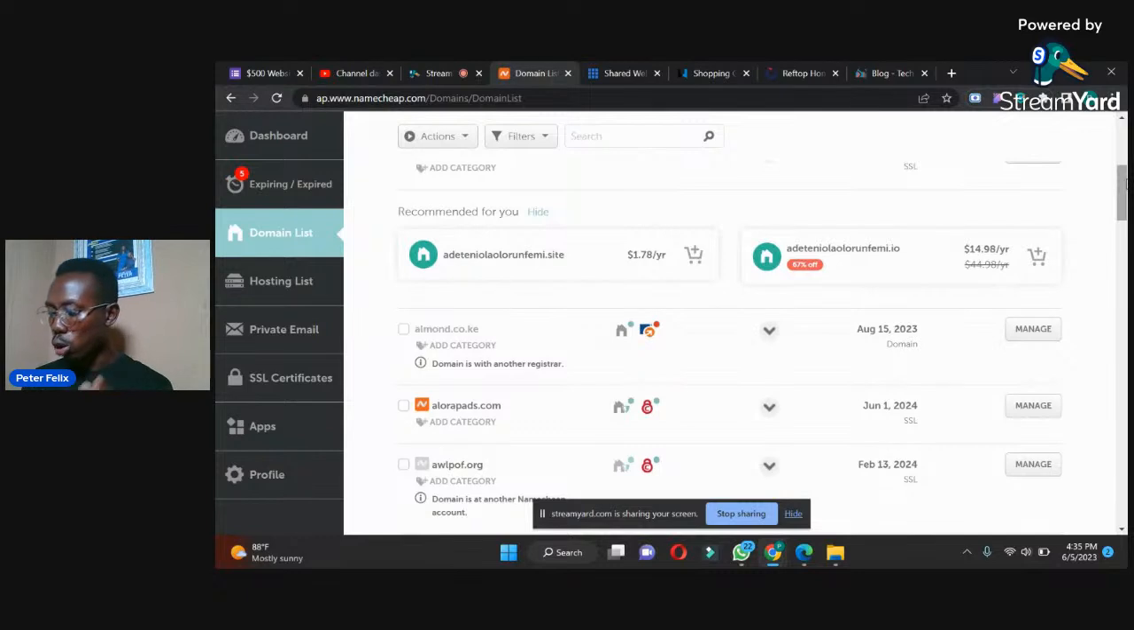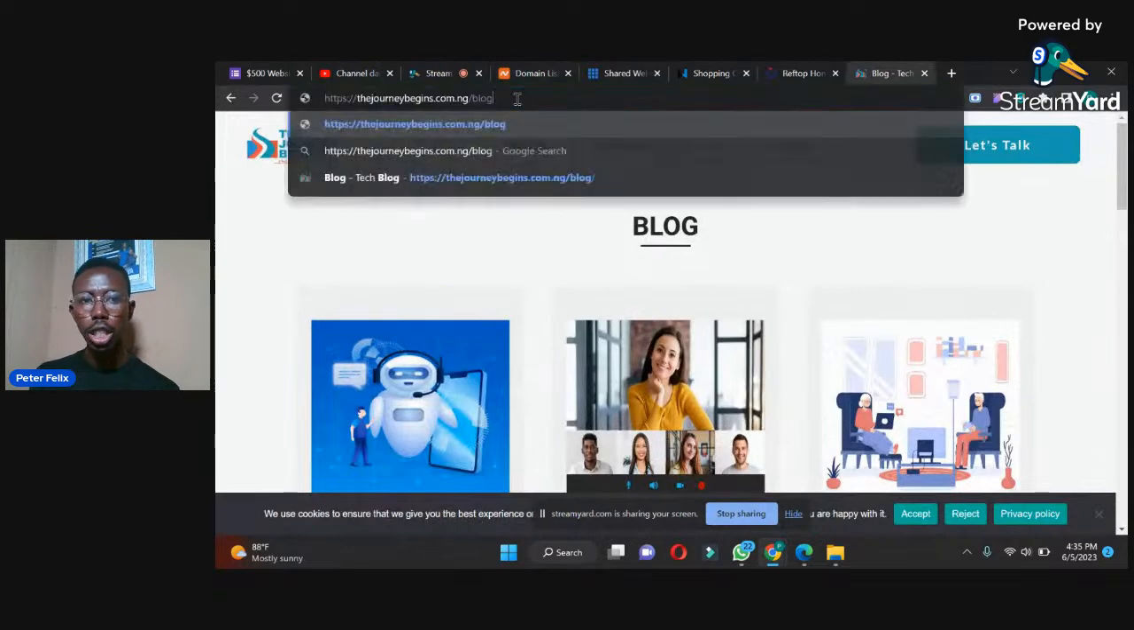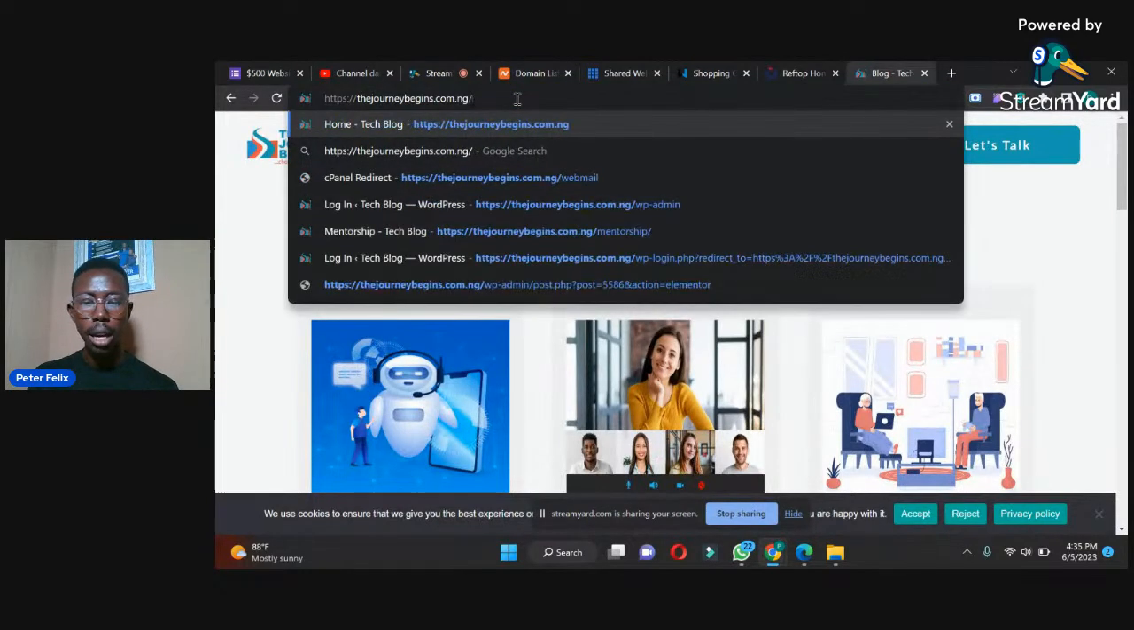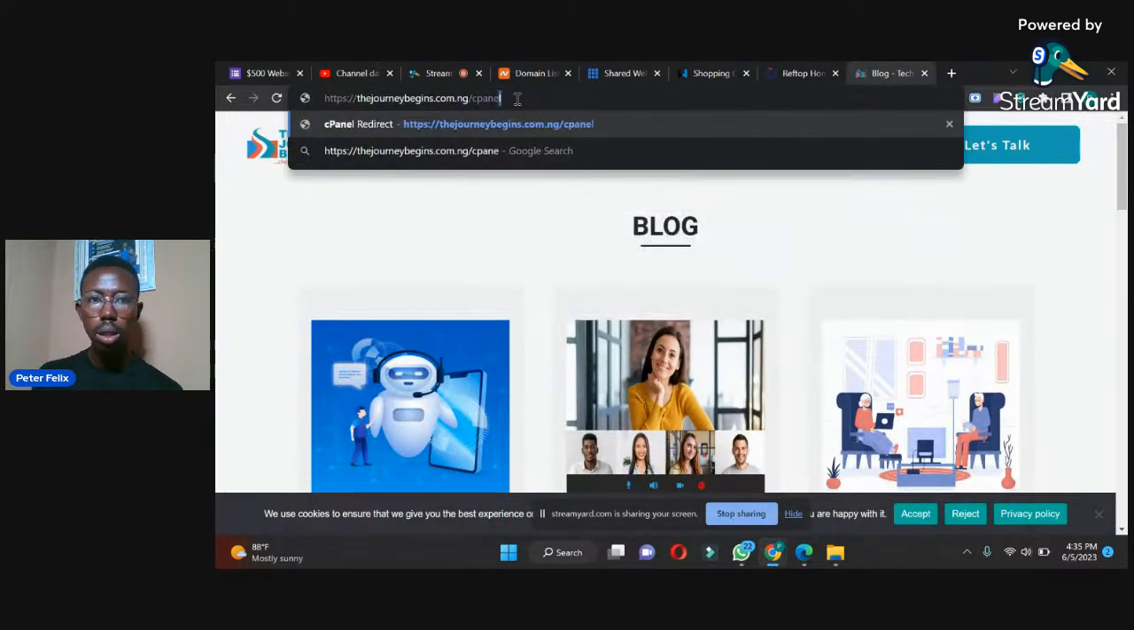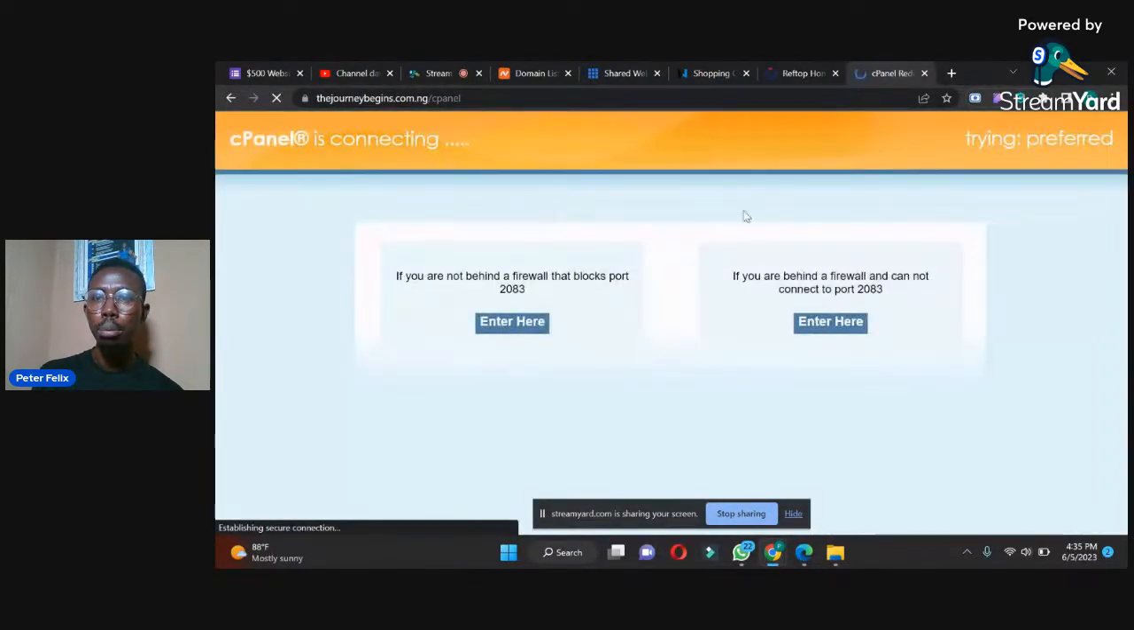Now, once you buy your domain name and hosting space, Namecheap will send you a username and a password to your registered mail. It is known as your cPanel details. Now, how do you access your cPanel? You will just type the name of the website, let's say thejourneybegins.com.ng/cPanel.